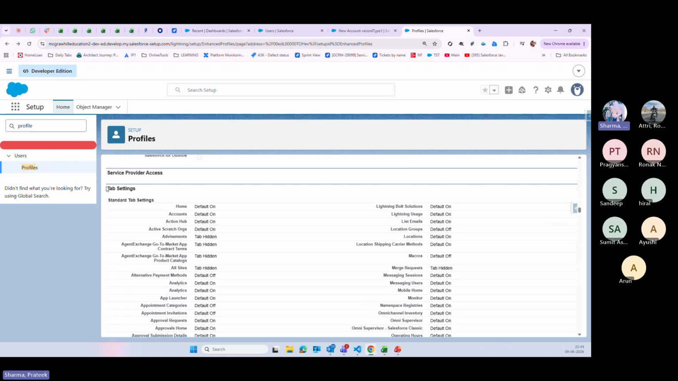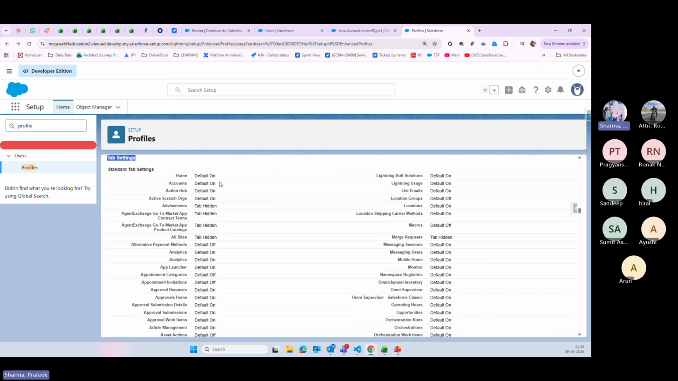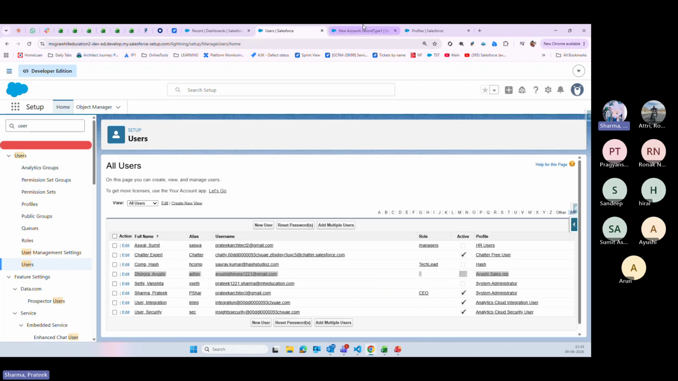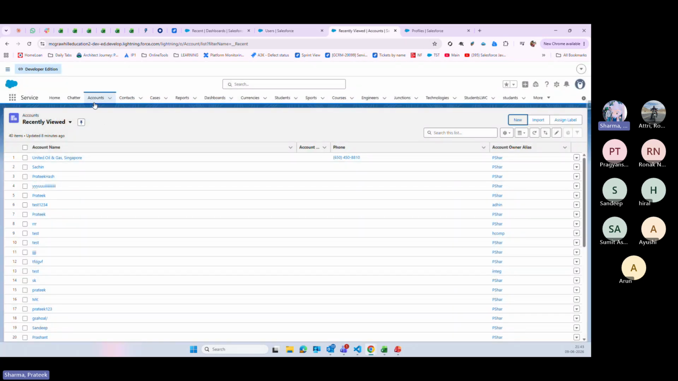Now the tab setting. Tab setting is very important. As you can see here, every time you want to access an object, you have to click on these tabs. So these are the tabs, right? You can also decide which tab you want to display for a particular user.